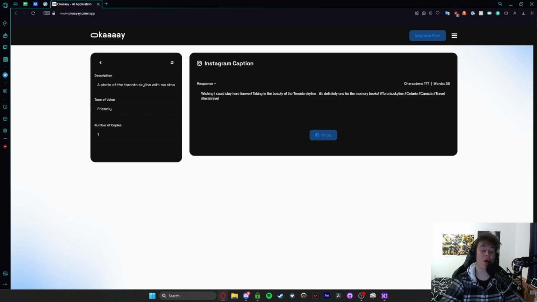Wishing I could stay here forever, taking in the beauty of the Toronto skyline, it's definitely one for the memory books. Hashtag Toronto skyline, Ontario, Canada, travel and Insta travel. As you can see, it's basically written exactly what I would put underneath a description of what the photo is. Hitting copy would copy it and I'd be able to use it. It also gives me how many characters and how many words it is, which is a really useful feature.